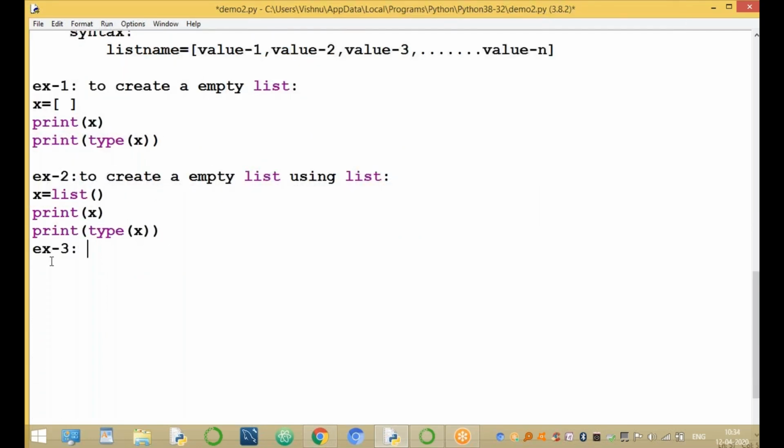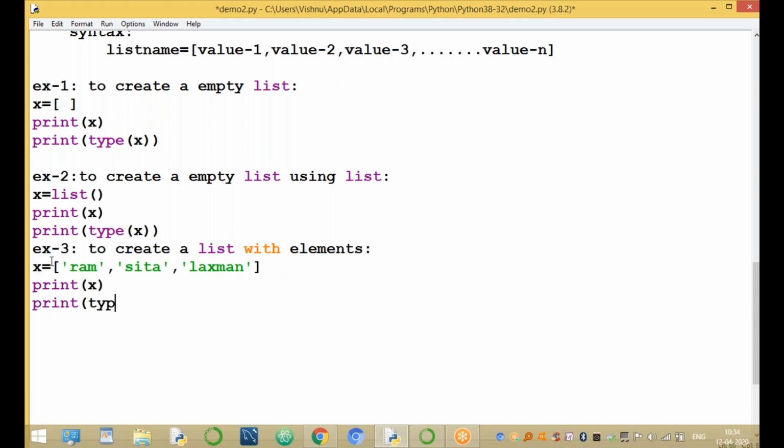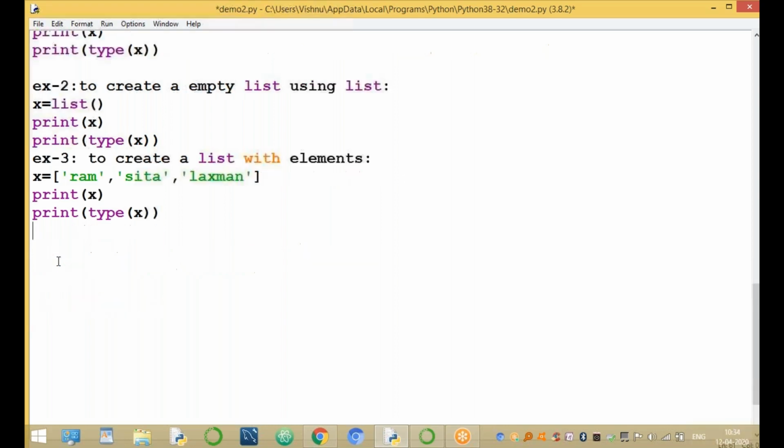Now, example 3, to create a list with elements, any elements. Creating a list: X equal to square bracket, any elements 11, 22, 33, and 44. These are the list elements. Or some names also are possible, string type also possible: Ram, Sita, and Lakshman. Creating a list. Now print of X, print of type of X. Okay, creating a list with elements.